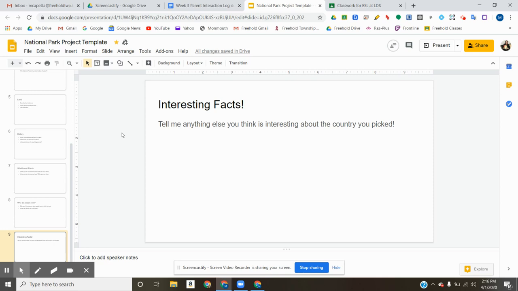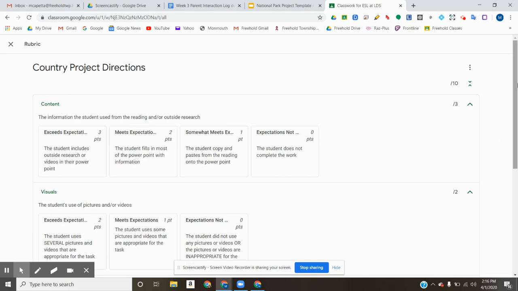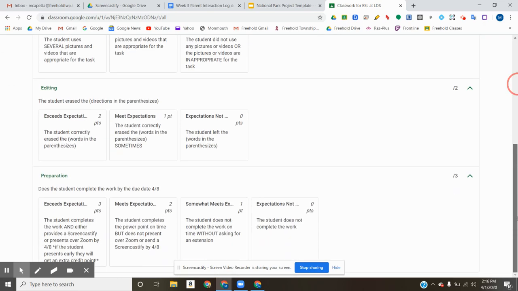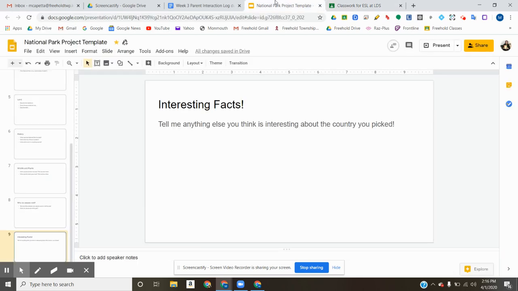So once you're done with that, you're going to either send it to me or you can submit it on Classroom. This is right here for you. There's also a rubric here that you can go through on your own time that tells you exactly what I'm going to be looking for. So that is the National Park Project.